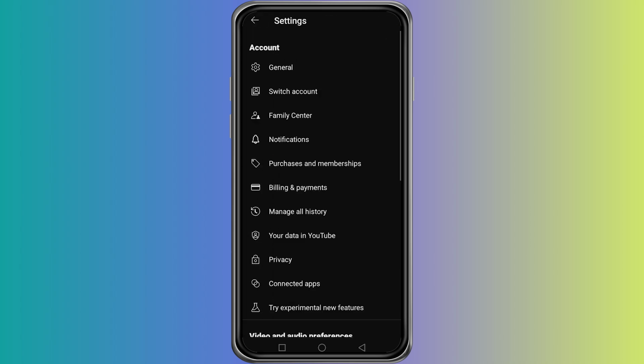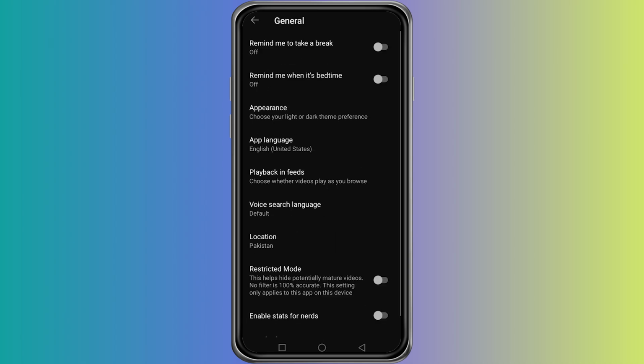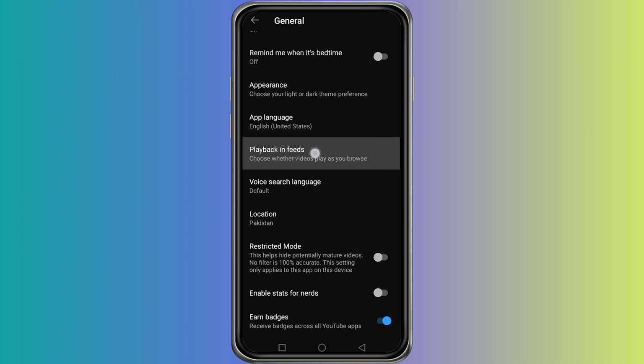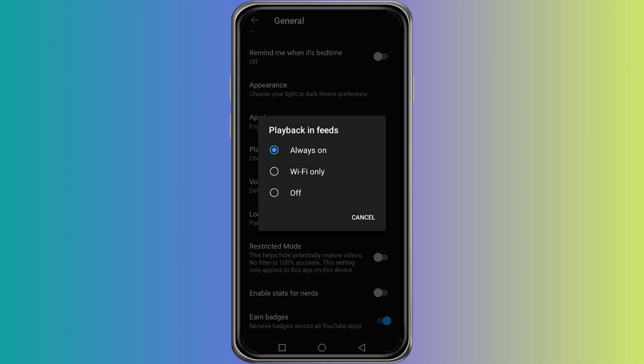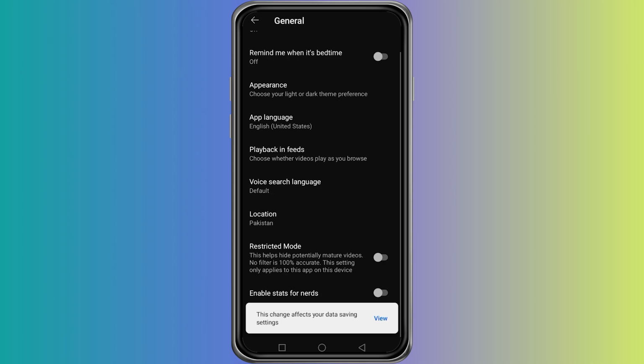In the settings menu, find and select the option called General. Inside the General section, you will see an option named Playback and Feeds. Tap on it and then turn the option off. This setting will prevent shorts from automatically running in your feed.